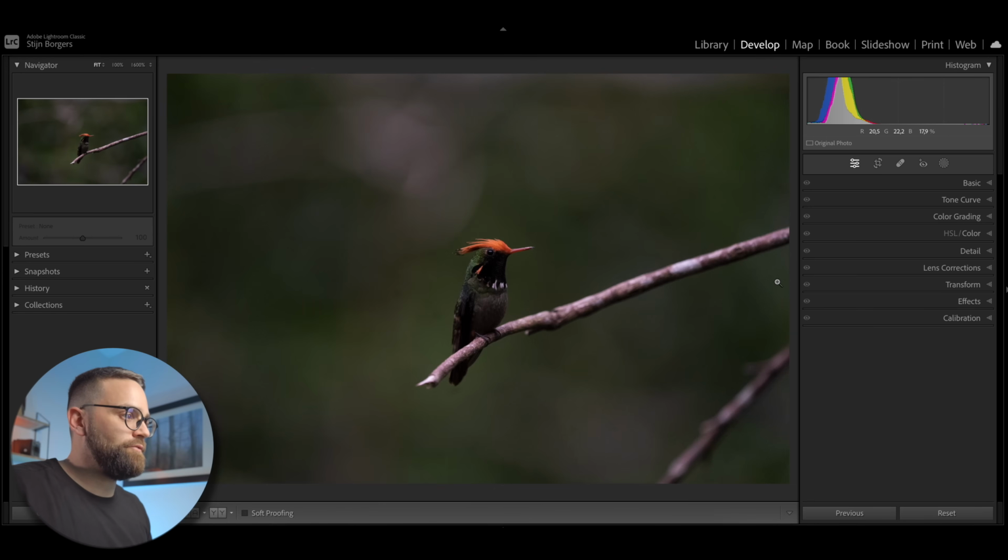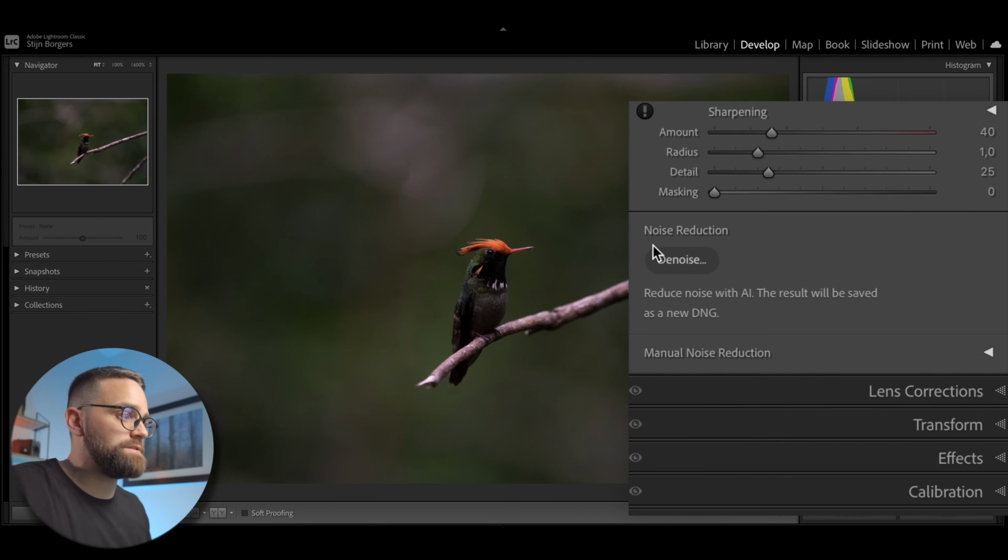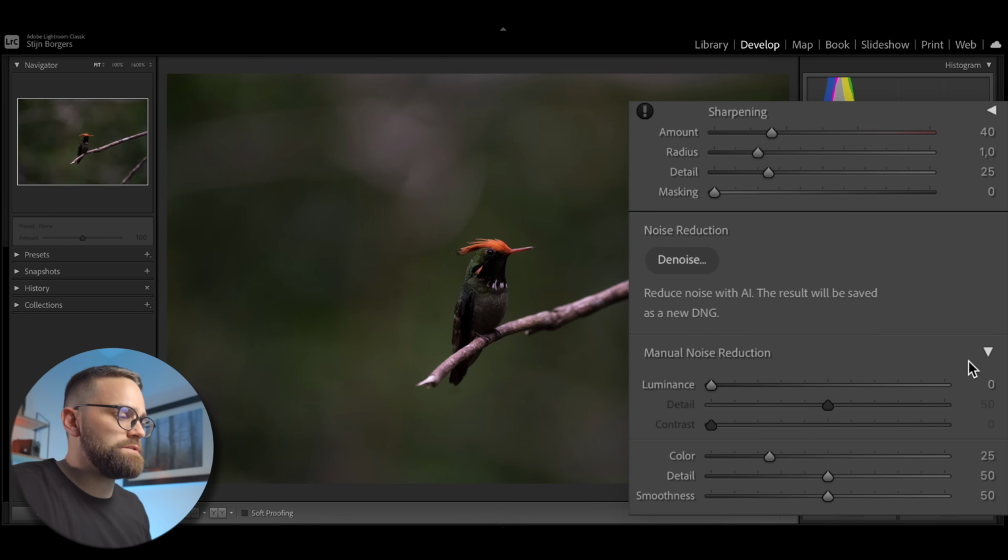All right, now this final update in Lightroom is so incredibly good. You're seriously gonna love this. When you head over to the details panel, you'll see that instead of your typical noise reduction sliders, there is now a button that says denoise. Now, the original noise reduction sliders are still available, and if you would like to use them, you can just click the arrow here and that will reveal those sliders as we all know them from the past.